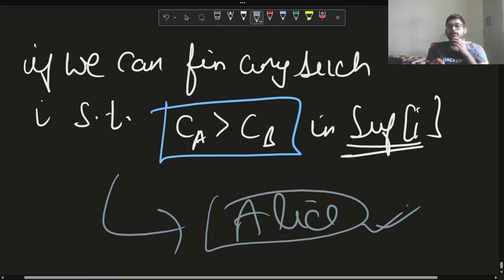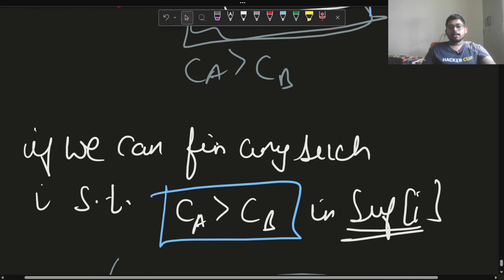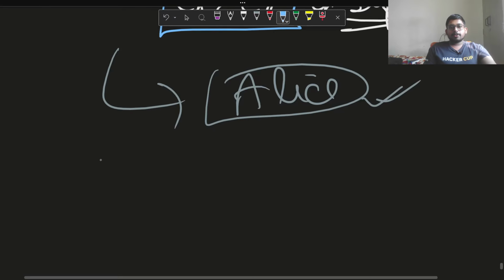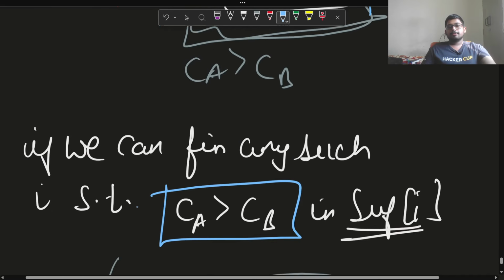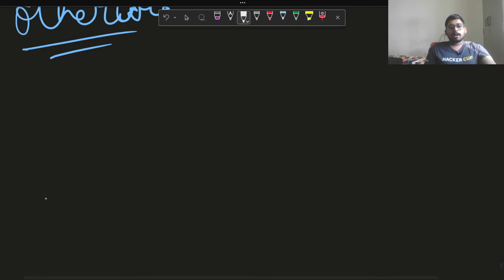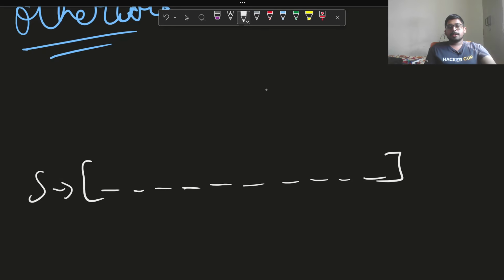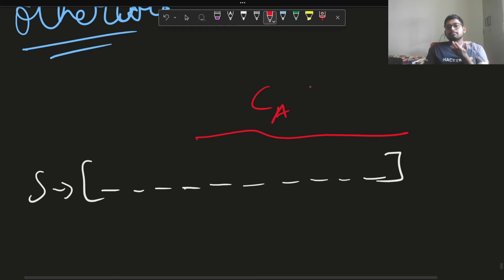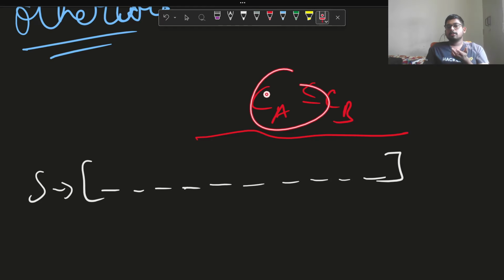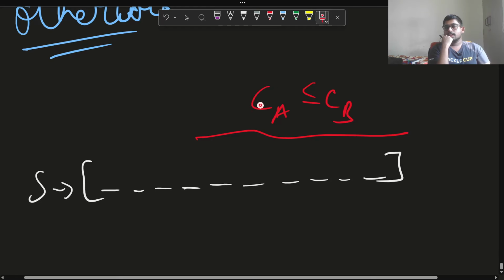Okay. Now what about the case where we cannot find such an index? Let's try to analyze the otherwise case. What happens otherwise? You have a string where, if you take any suffix of the string, the count of A is less than or equal to the count of B. Count of A never becomes greater than count of B. So that means count of B is always greater.